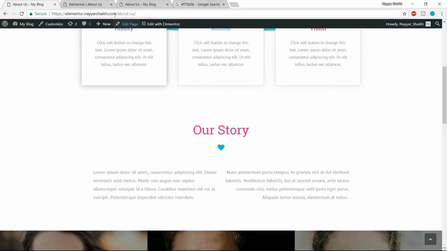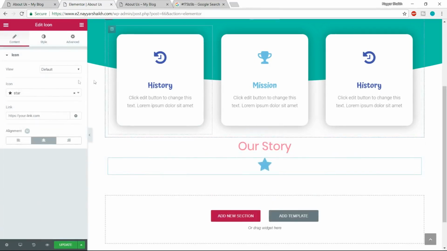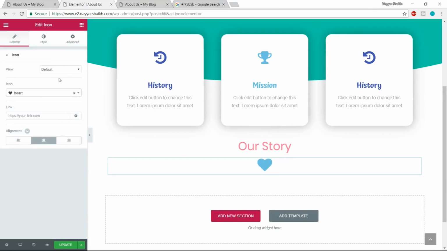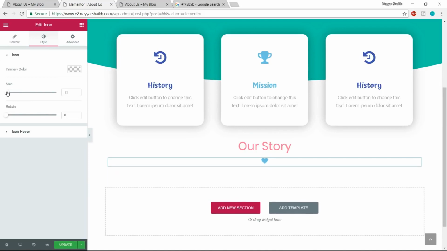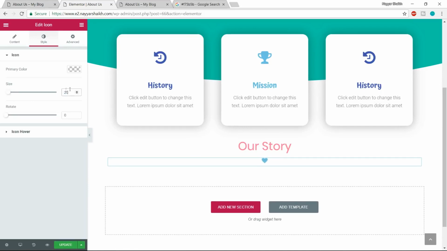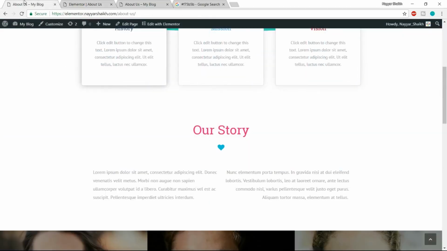After that, we have this simple icon. So again, come back to this element section, and here we have the icon. Grab this icon, put it over here. Let's change this icon. We don't want star, we want heart. So search for heart. The color is the same blue, which is fine. We just have to change this size. Let's make it small, maybe 20 or 25. Okay, 25 I think is looking better.